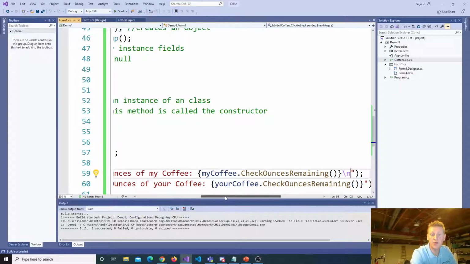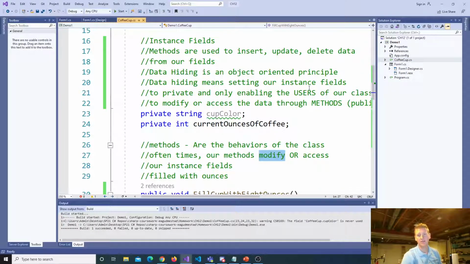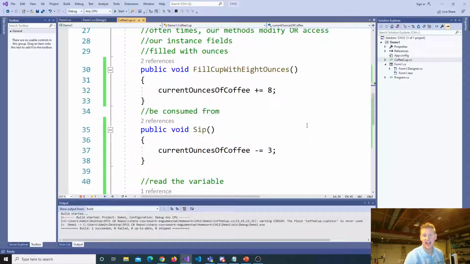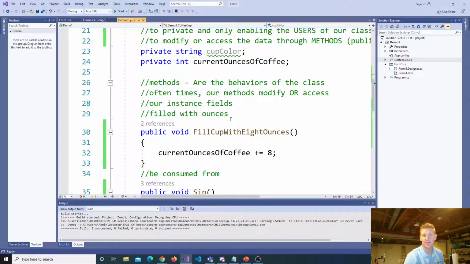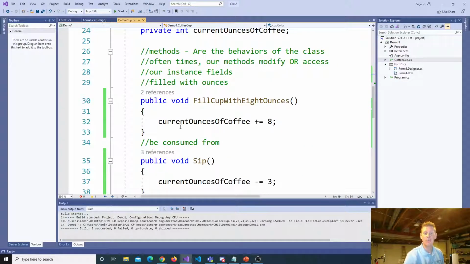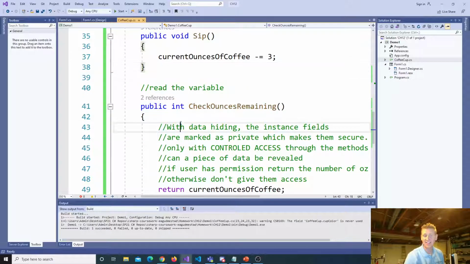So what have we done? We created a class that allowed us to have this thing. This thing is a coffee cup. The thing has data and it has methods. The data is private. The data is typically called instance fields. Instance fields are private so that we can hide the data. We hide the data for security purposes, and then we make the data accessible through methods, right? Accessible meaning you can read the data through methods or you can modify the data through methods.